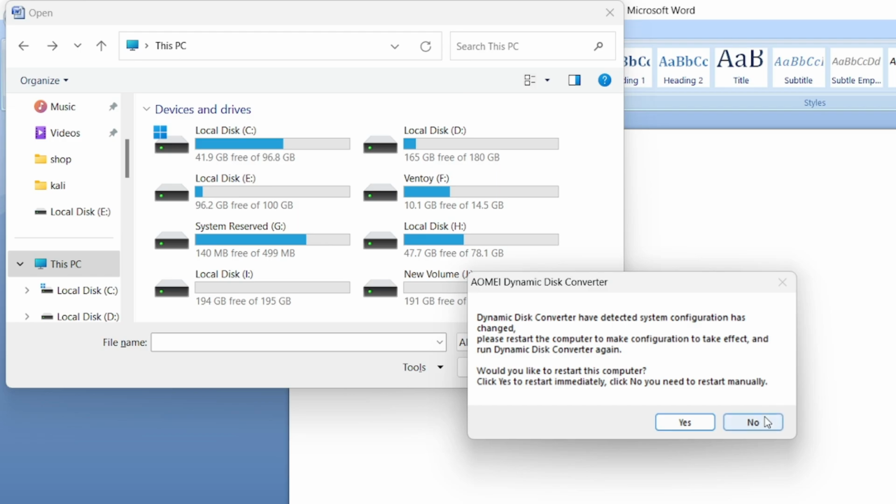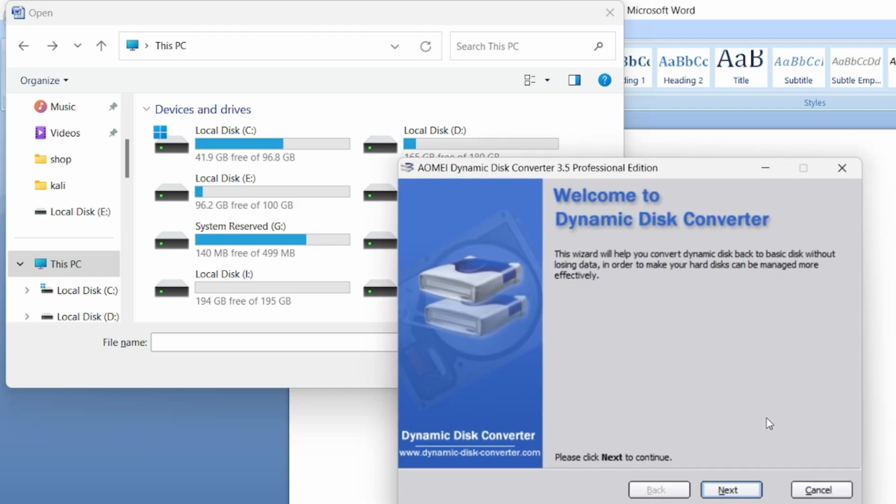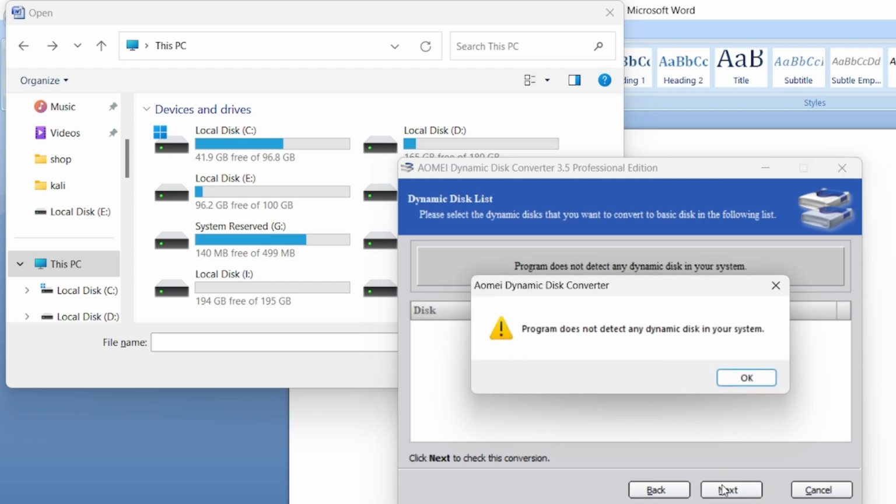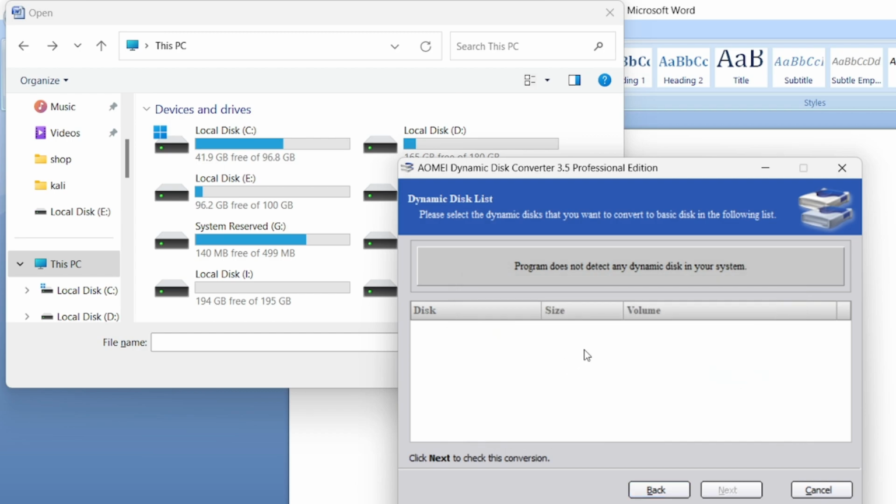So next, you have to click the next button, and the dynamic disk converter will be opened, and there will be two methods. The best method for you will be method 1, and after choosing method 1, you can see that there is an error now because there are no dynamic disk drives connected to my laptop. But when there are dynamic disks connected to our laptop, it will show a dynamic disk, and then you have to click on that dynamic disk and then click on next.